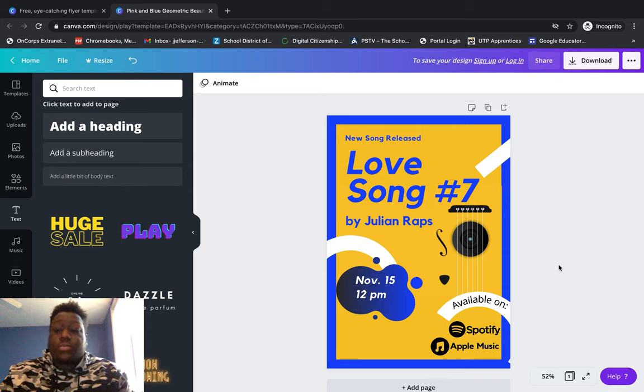So this is a pretty solid flyer for a music release. It gives you all the information you need. It's readable. The information that's important is popping out to the user. And I think this is a very nice rough draft of a flyer.